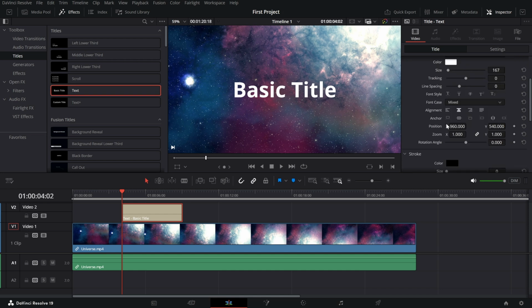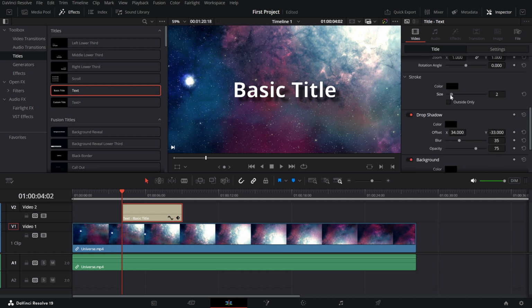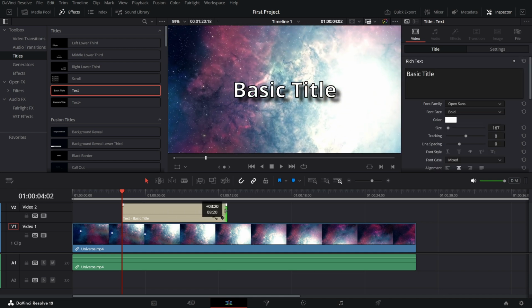Want to add a shadow or outline? Scroll down in the inspector for more styling options. Here you can adjust the stroke value and also adjust different settings that are available for dropping a shadow. To adjust the duration of your title, drag the edges of the title clip in the timeline.